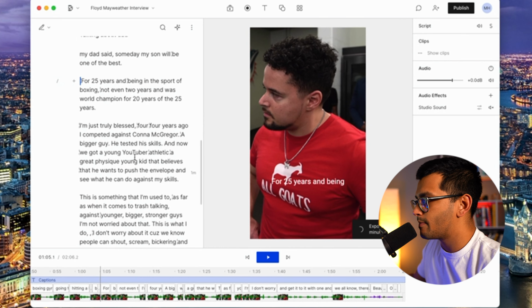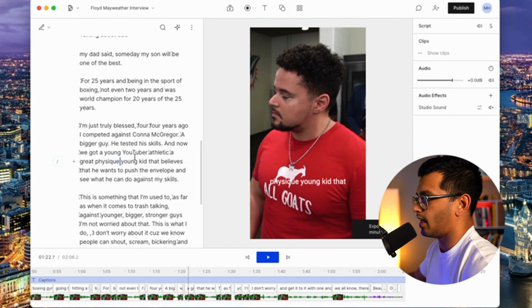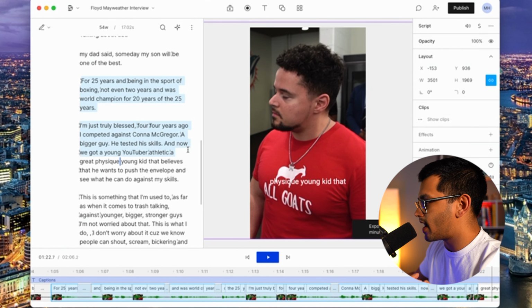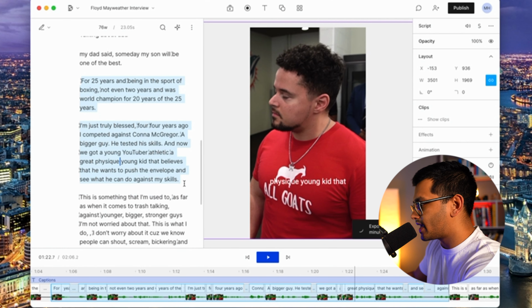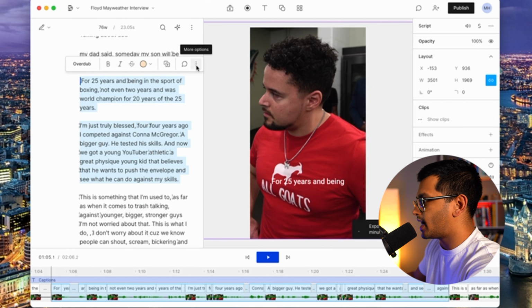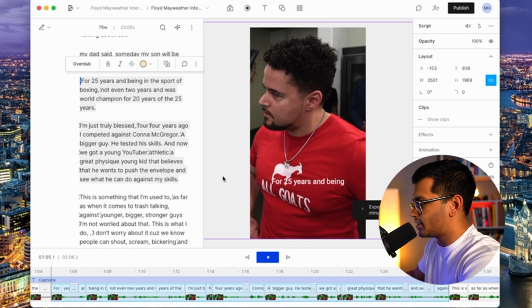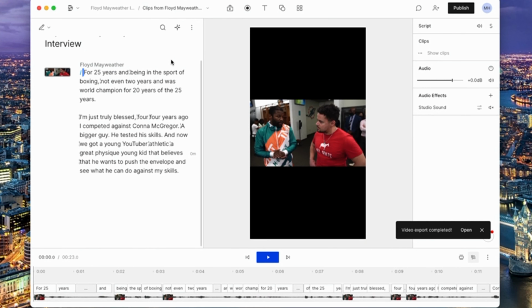And let's just say that I found the perfect moment, the perfect clip, and maybe it's 15 seconds, right? So I'm going to drag this right here. Okay, it's just, for example, this section, and I'm basically going to hit these three dots, and I'm going to hit duplicate to new composition. So now a new composition has been created. It's been created as clips from Floyd Mayweather interview.